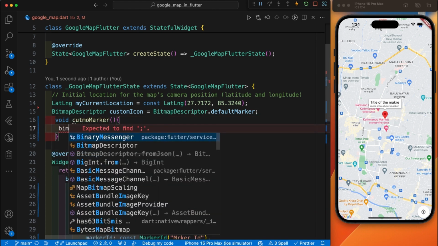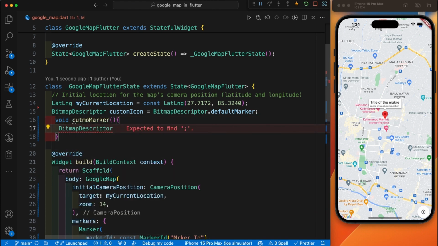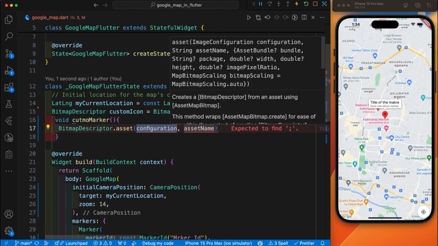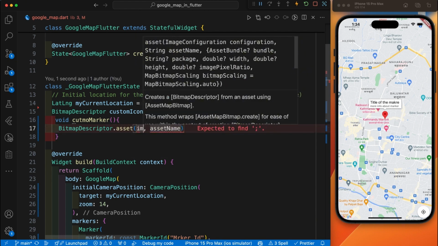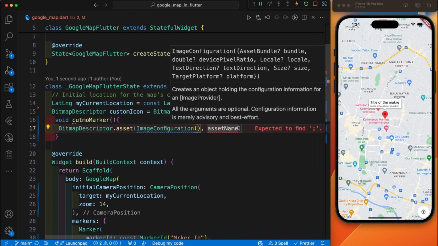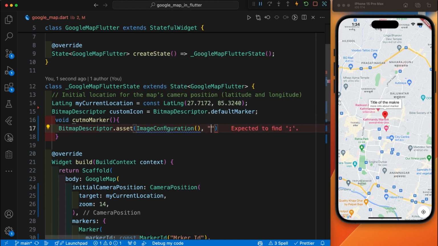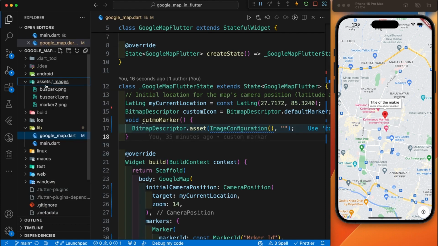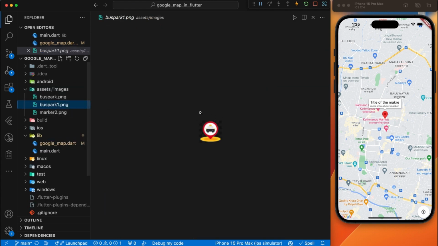Inside this function, here is BitmapDescriptor.fromAssetImage. We are going to set the custom marker by using assets. We have stored the image locally and display it. Here is the image configuration first, and second is the address of this custom marker. For this image, I have created one folder, the assets folder. Inside this assets folder, I have the images. I have provided three images, but we have used just one image in this video.